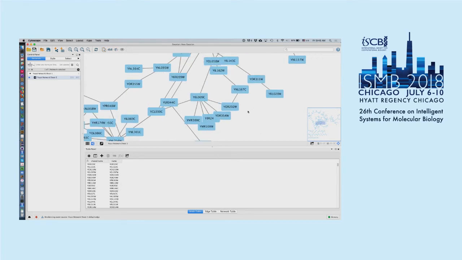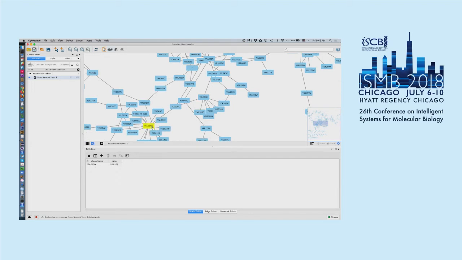Often, let's see, here's a good example. If I have a hub node, you can see that that's a hub because there are a lot of different edges going into it. In this case, if people can find YNL216W. If you can't find it easily, another little trick: if I type YNL216W in the search bar, it'll find that and select it.